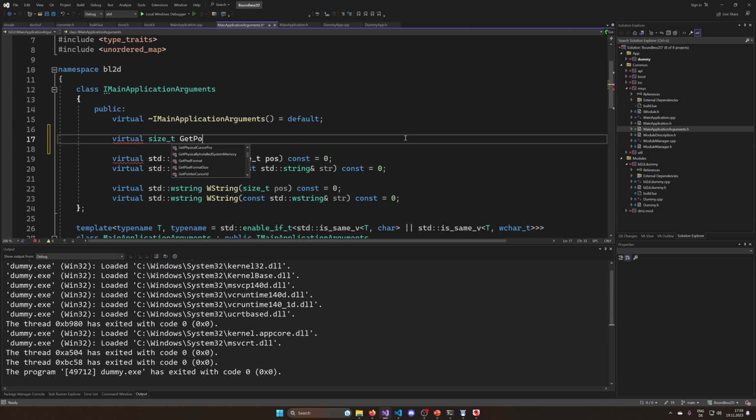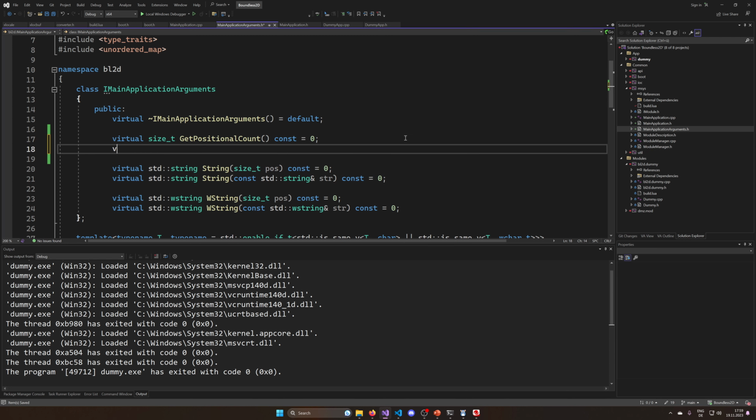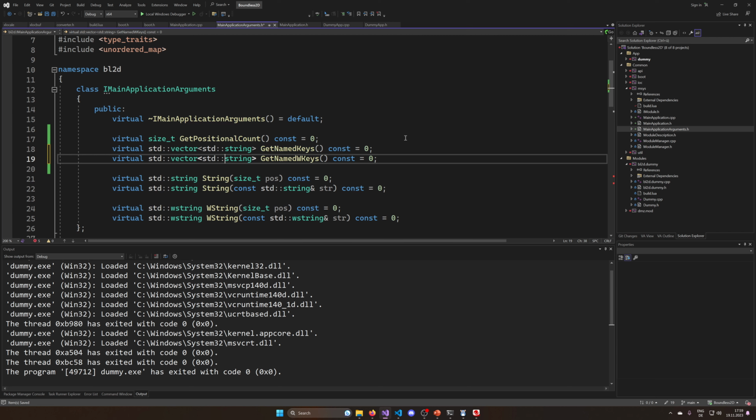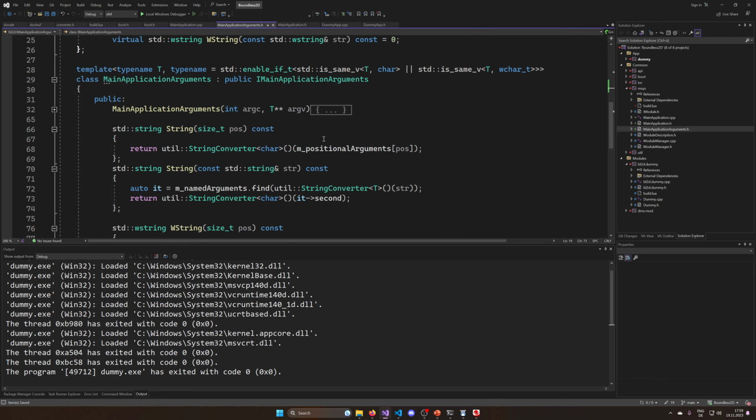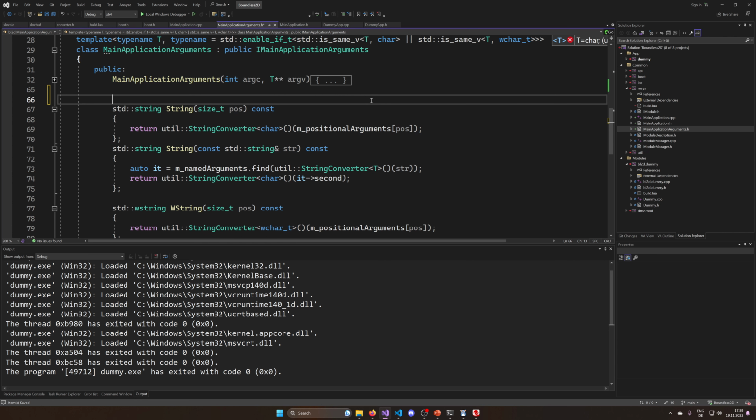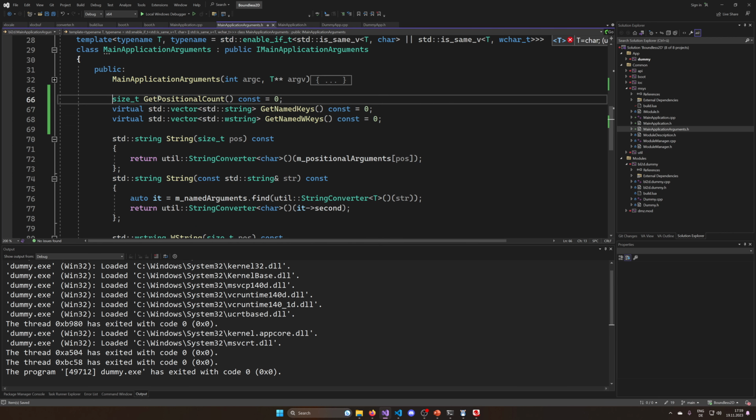So get positional count is what I want to have in here, and then I want to have a virtual std vector of std string get named keys. So get the named keys, the number of keys that are available, and get named W keys. These are the new 3 functions that I want to add to the class. And basically how they are going to be implemented is quite simple.